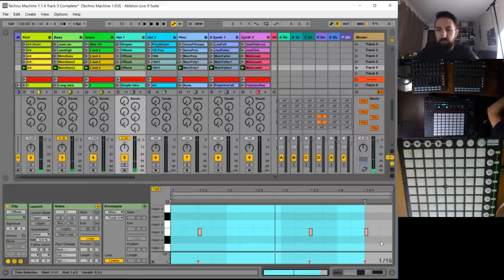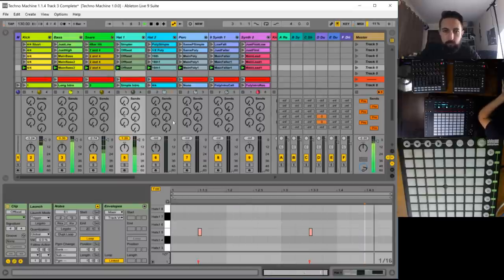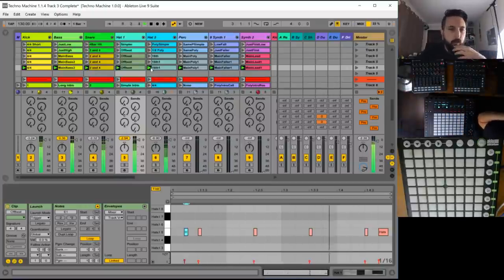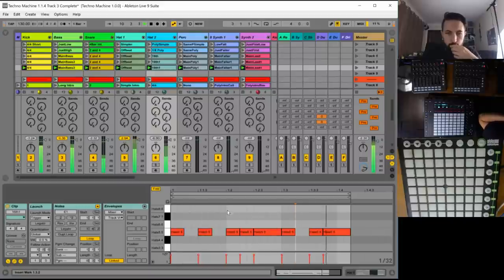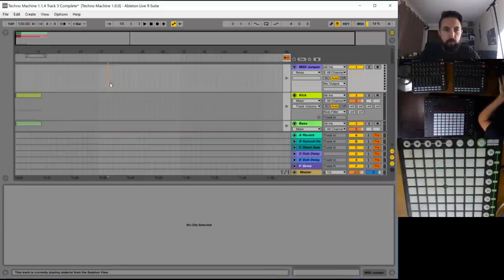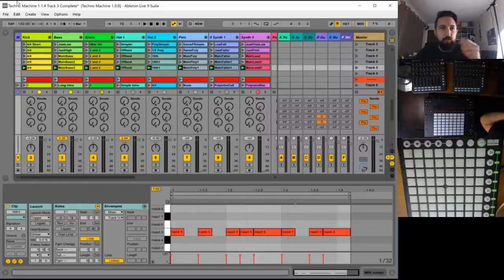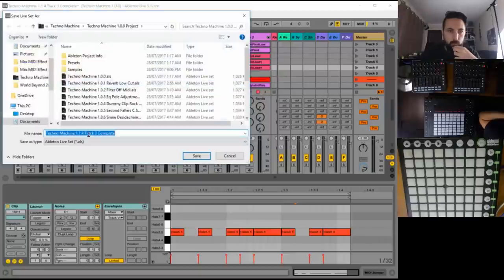I might just delete the second and fourth ones. No, we want this to be crazy. Okay, that's good. 16th. Let's just make this one bar long. Session view, arrangement view. I didn't save track 4 complete. I should do that now. Track 4 complete.